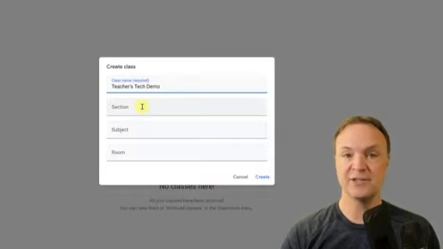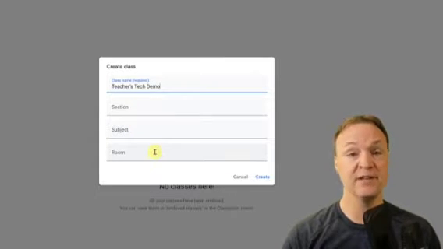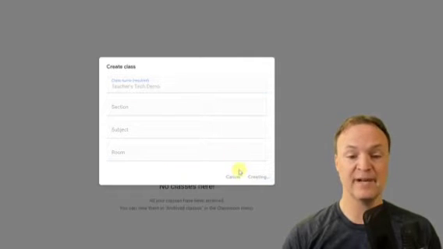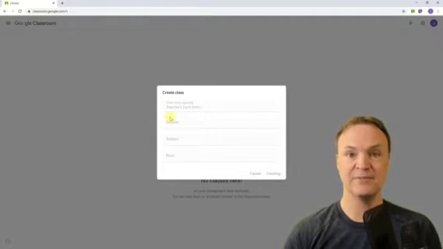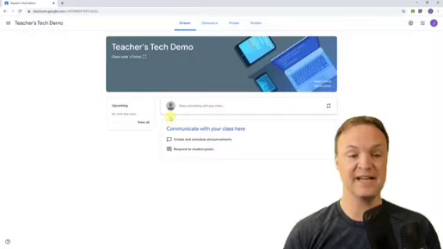You can fill out sections, subjects, room. You can go back and edit this at all times too, but I'm just going to go ahead and hit create. So we have a class to work with, and it will create this class. And then after it's created, all that we're going to do is make some changes inside of it.